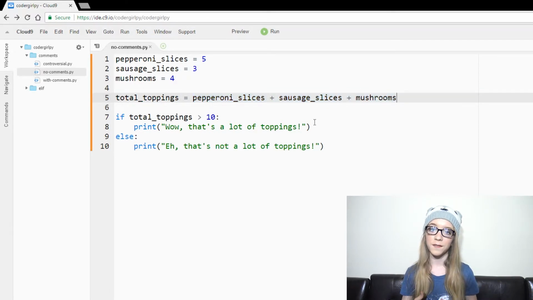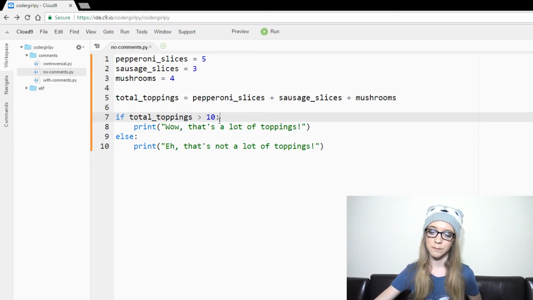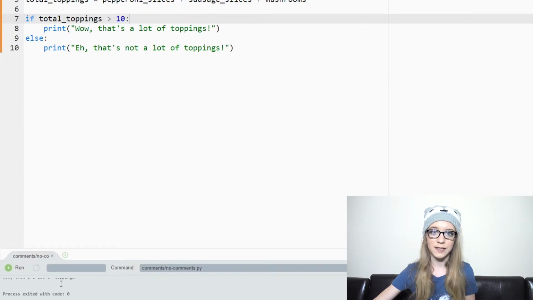Then we use an if-else statement to check if total toppings is greater than 10. If it is, we print, wow, that's a lot of toppings. Else, we print, that's not a lot of toppings. Since total toppings will be 12, 5 plus 3 plus 4 is 12, our condition will be true, so our if statement will run, and this program will output, wow, that's a lot of toppings. And when we click the run button, we can see it outputs just as expected.